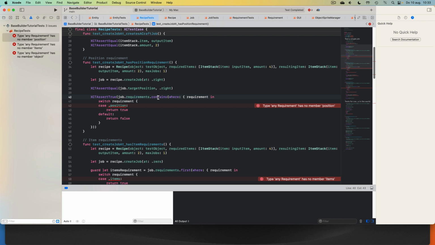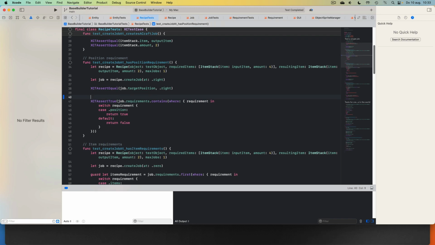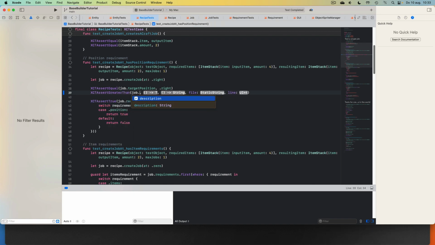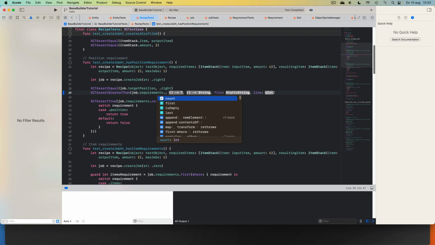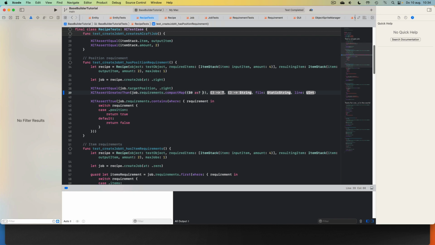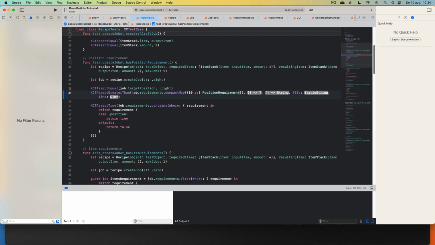Let's see, we have a test here that checks if we have a position requirement, and we can do that by checking if job.requirements.compactMap as position requirement is bigger than 0.